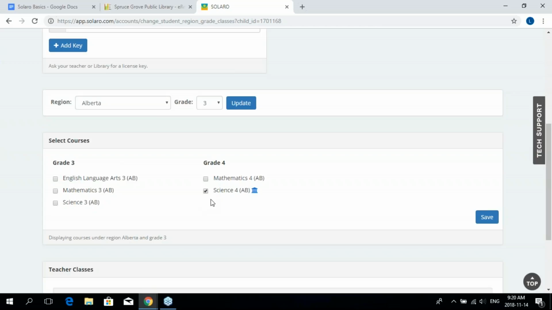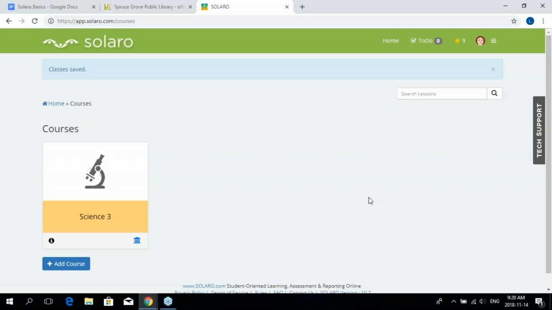You can see here I've previously selected Science 4. I'm going to uncheck that one and choose Science 3. Now I press the Save button, and you can see on my dashboard Science 3 is now here. If I had left Science 4 checked, it would also be here.